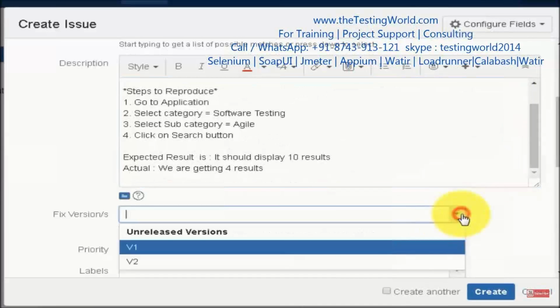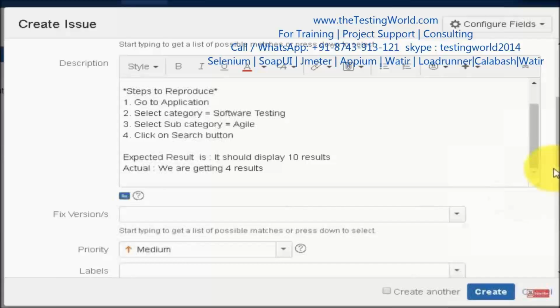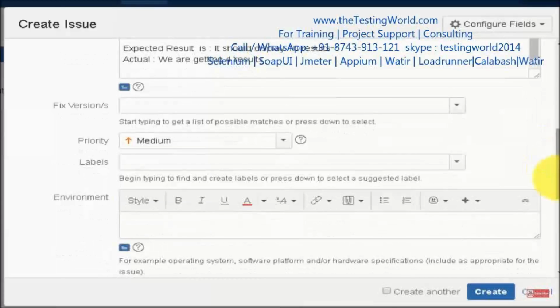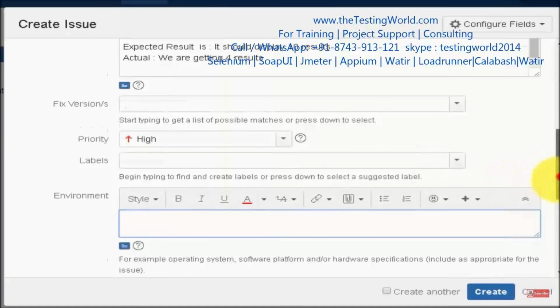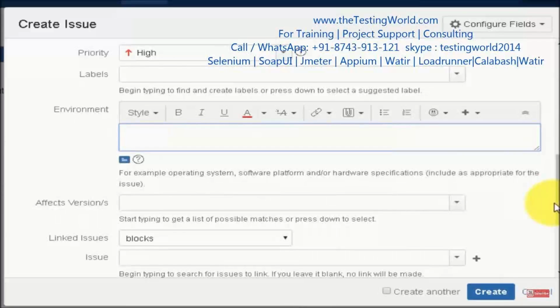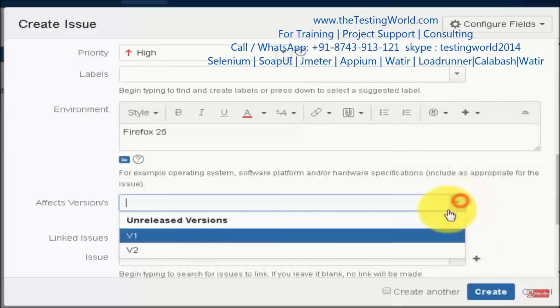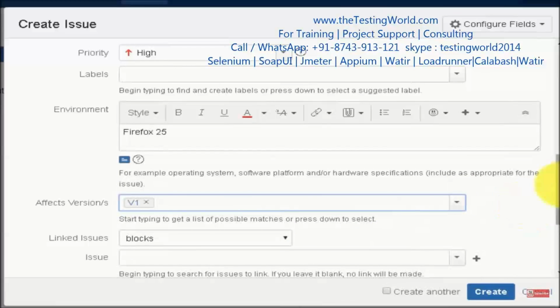Now, fixed version, if you know the version in which this fix should be available, we can select it over here. Else, we can skip it. Priority, it's a high priority defect. Label, I'm just keeping it as a blank. We will understand about the label later. Environment, in which environment you're facing this issue? So I'm facing this issue on Firefox 25. Affected version, so current version is V1 on which I'm getting this issue.